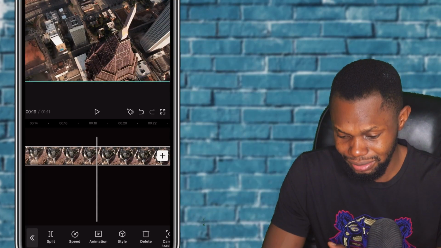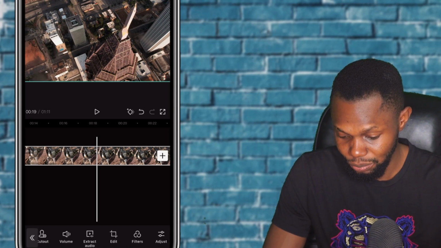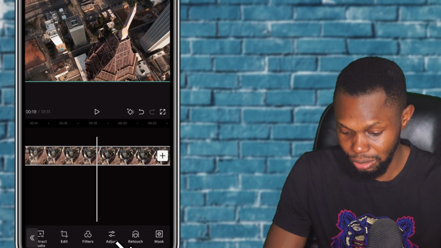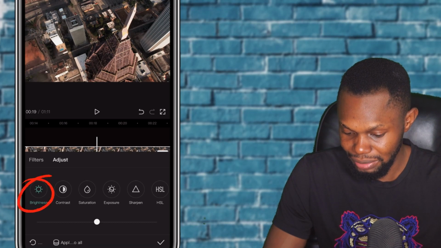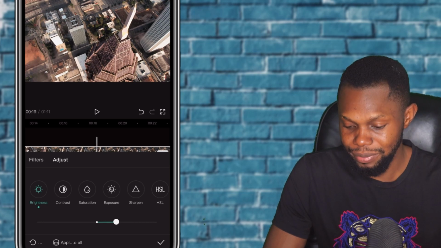One awesome feature that CapCut has is the ability to increase the brightness, saturation, and several other adjustments for your video. Let's say I shot a video that's a bit darker than I want. Just tap on the footage that you want to adjust and move over to this adjust option. Let's say I want to add a bit of brightness. Simply tap on brightness and drag the slider to the right hand side. It becomes way brighter than it was.